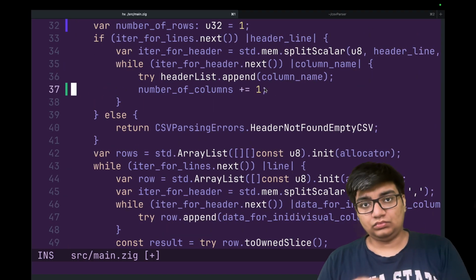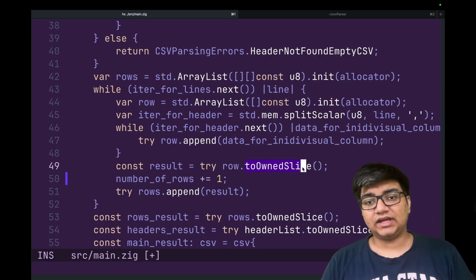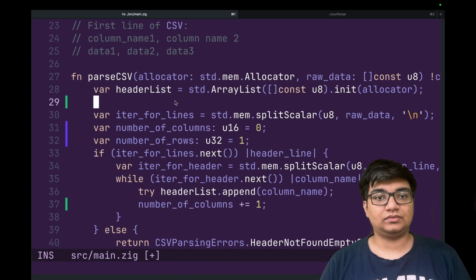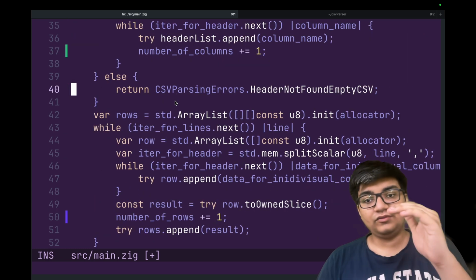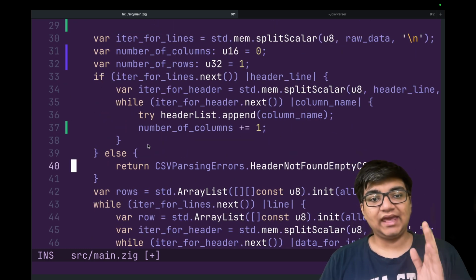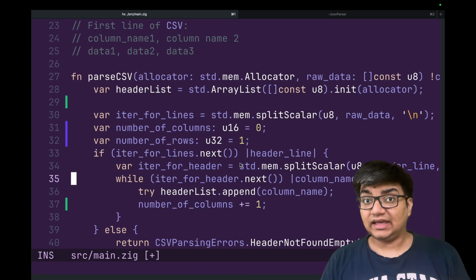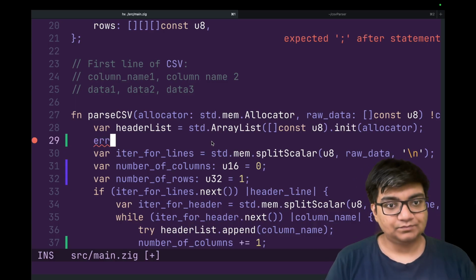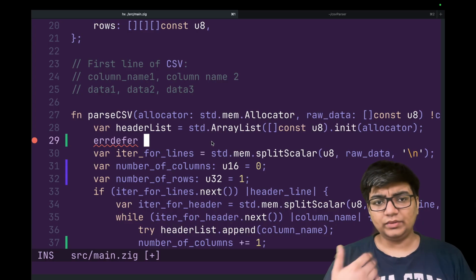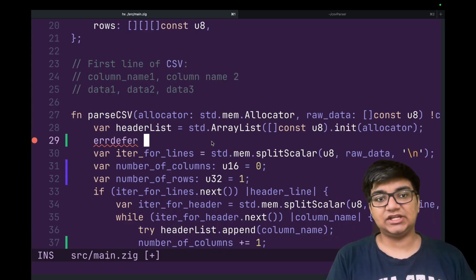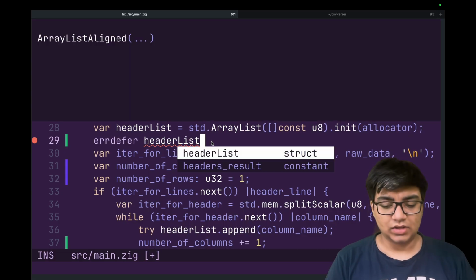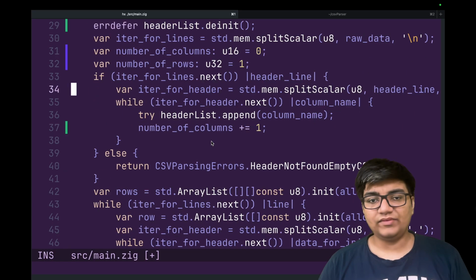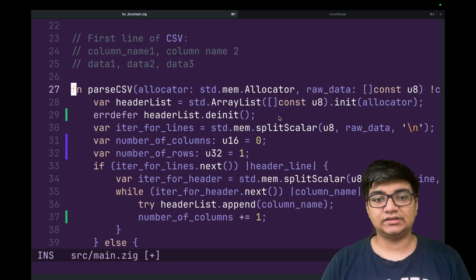Now, a lot of you who know this programming language very well must be knowing that once we call the toOwnedSlice function, there is no need to call the deinit function. But before we call toOwnedSlice, we are checking if we are getting an error or not. In case we get an error, we need to ensure that the code does not leak any memory. For that, let's do an errdefer to make sure that if an error occurs, the memory is deinitialized. So header list dot deinit, and I would be deinitializing it if there is an error. And if there is no error, obviously the toOwnedSlice function would be deinitializing it.